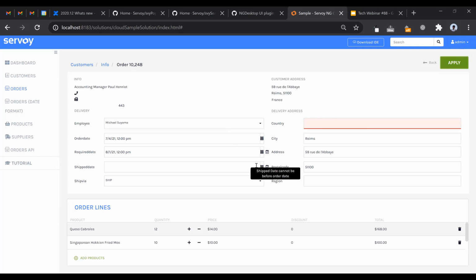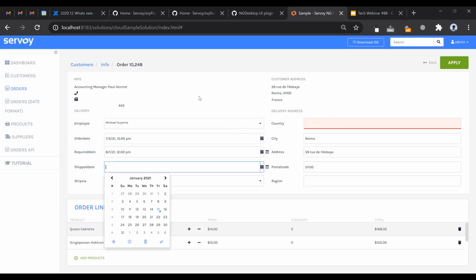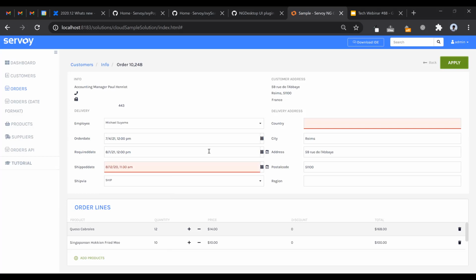Suppose that I also put a ship date which is far in the future, or sorry, far in the past, like before the order date. That would make no sense. So if I try to save the changes, now I have two bad fields and they each have a message.